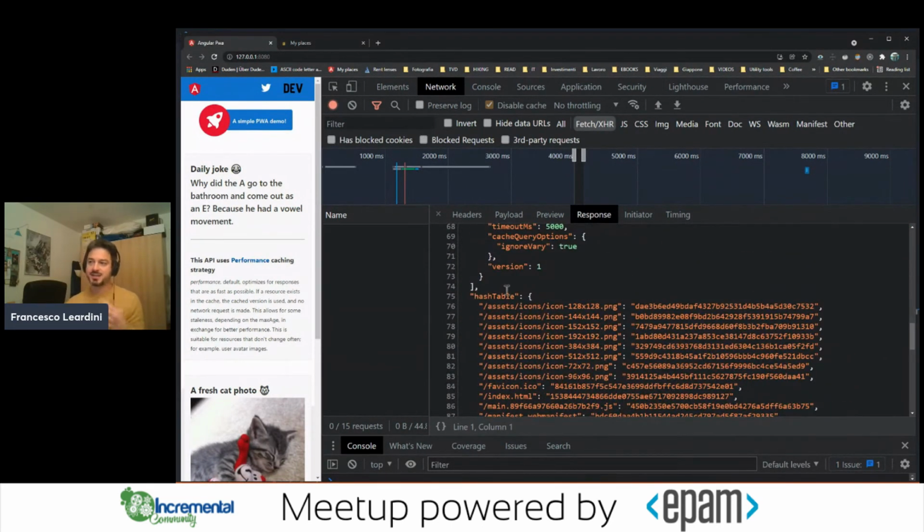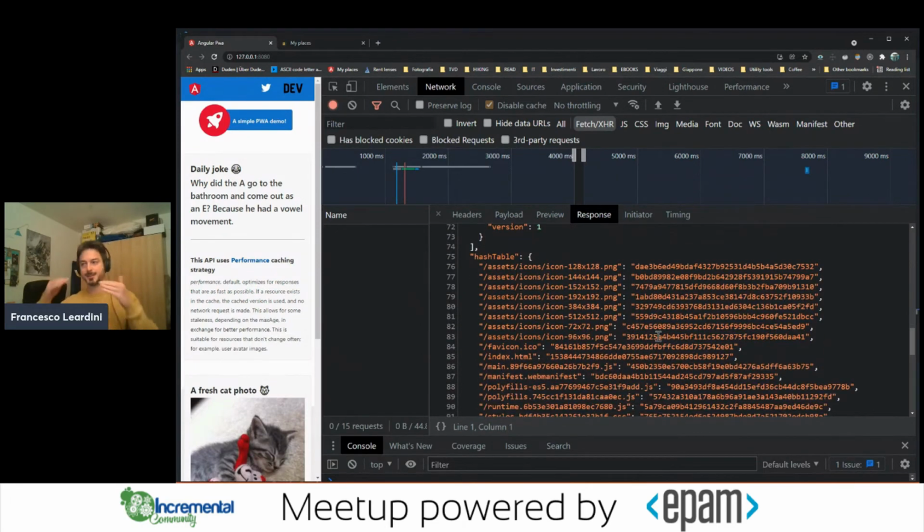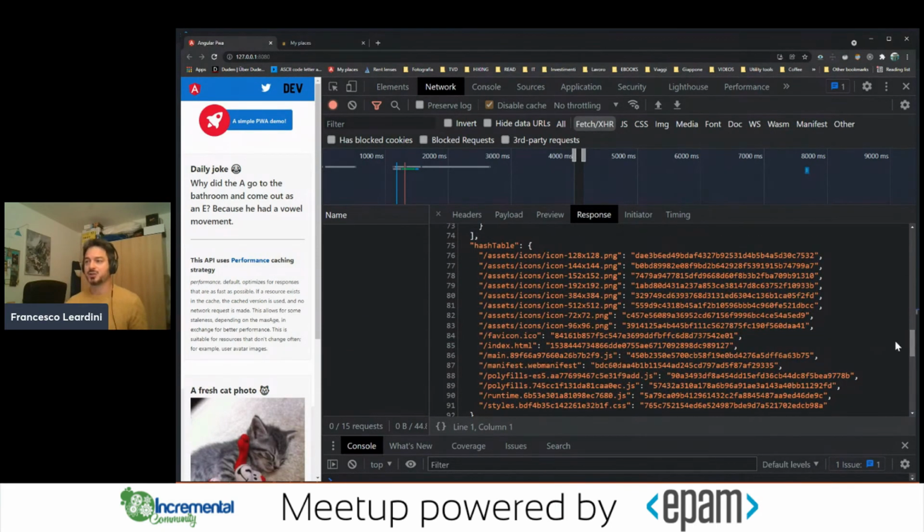In this file, there is a hash table that has different values for each of the assets we stored in the cache, so that if anything is changed, we can then infer that there is a newer version, and this very specific version will be downloaded.